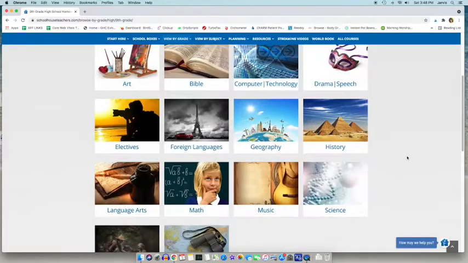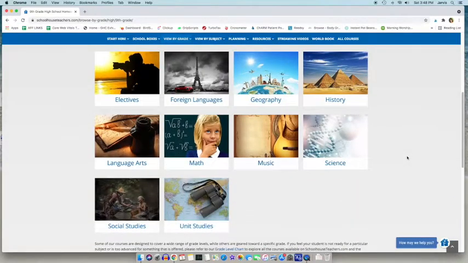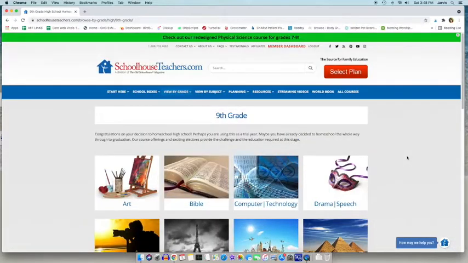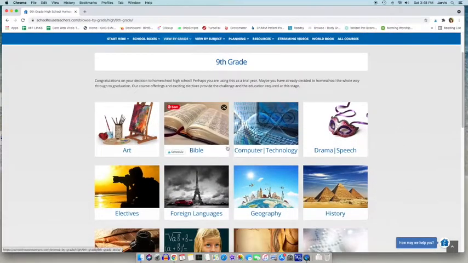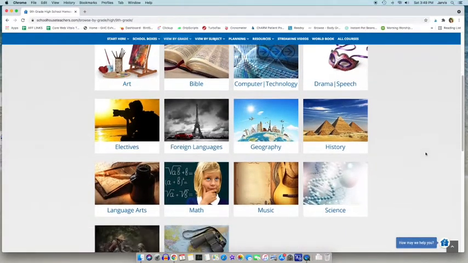Okay, so these are all the topics that a 9th grader has access to. Actually, I shouldn't even say it that way, because you have access to every single solitary course. A 9th grader can take a 3rd grade course if they want to. It's not going to count for high school credit, but every course is available to you no matter what the level. These are just the topics and the courses that they think are 9th grade level. You don't have to abide by their leveling process either.